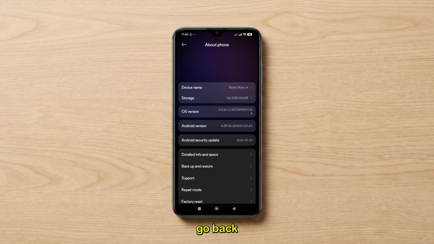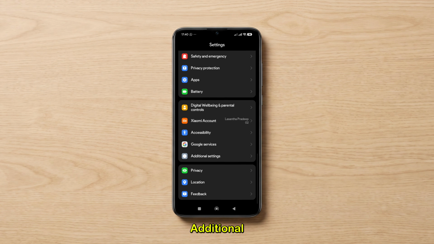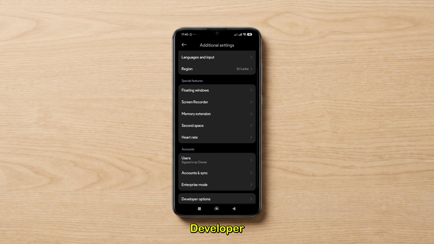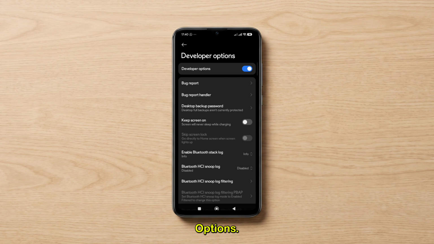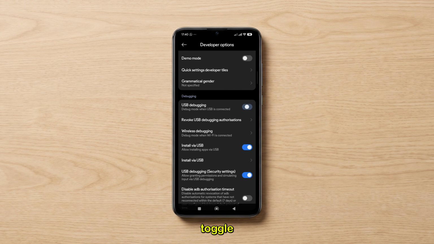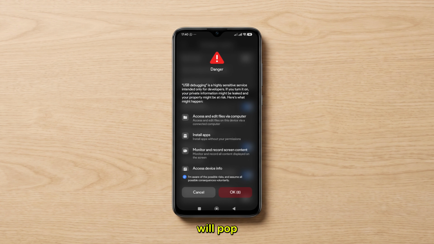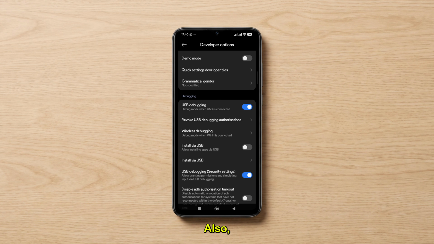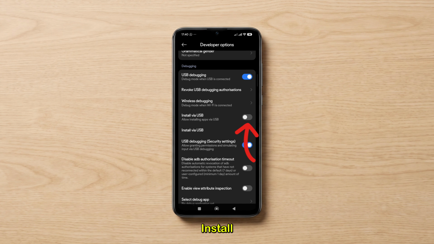Now go back to Settings. Scroll down to Additional Settings and select Developer Options. Scroll down until you see USB debugging and toggle it on. A safety warning will pop up. Just check the box and tap OK. Also, if you see an option for Install via USB, make sure to turn that on as well.